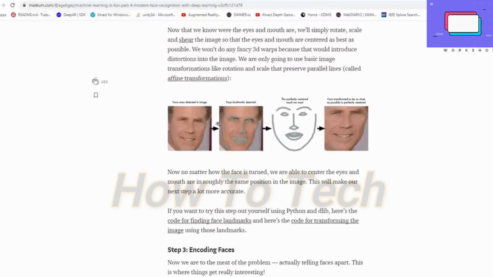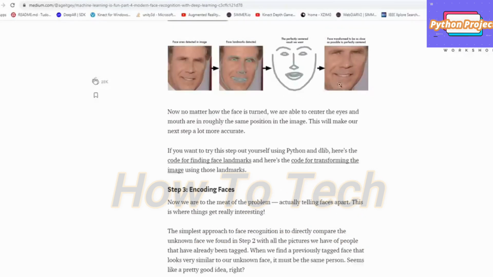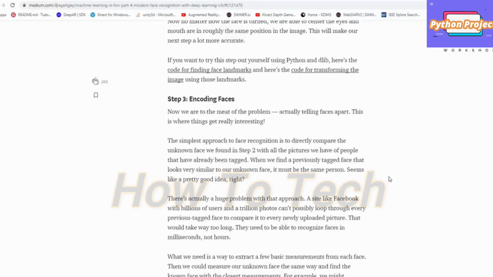What happens is that they find the facial landmarks, and using these landmarks they warp the image so that it looks more like this. So it is more centered. And once they have this image, they send it to a neural network which is previously trained, and what that does is give us the encoded features.